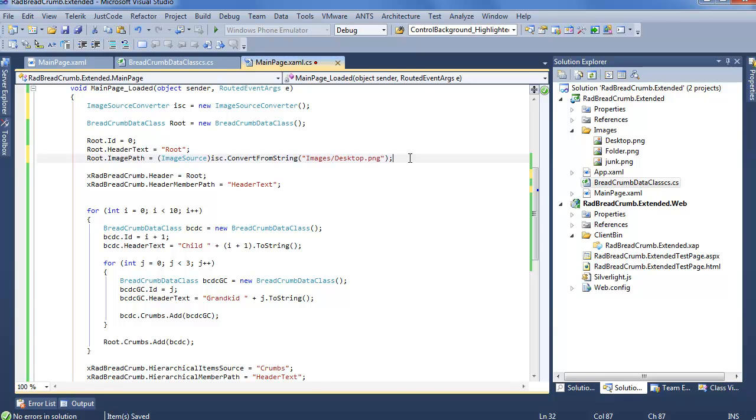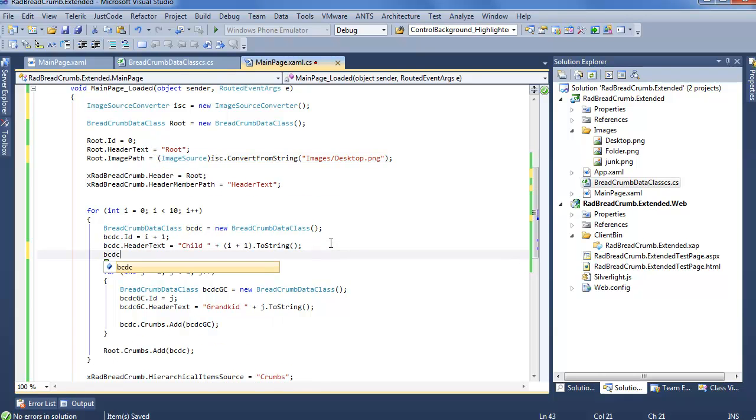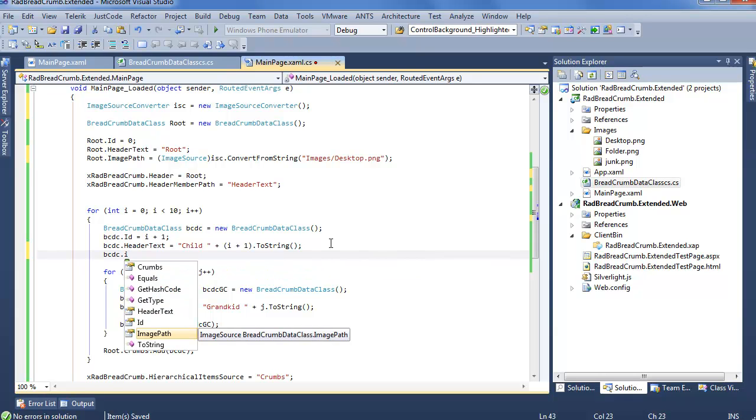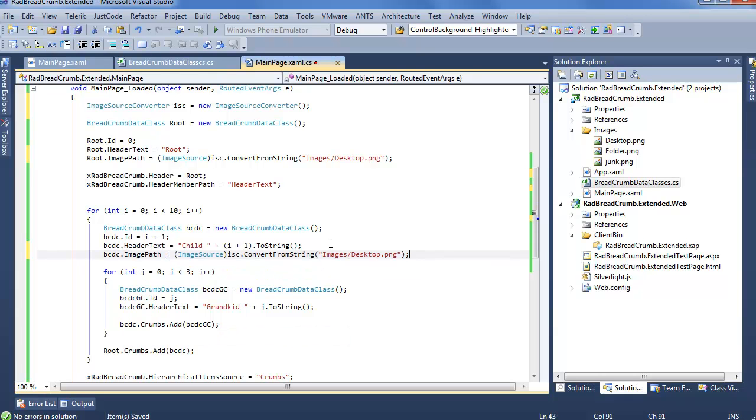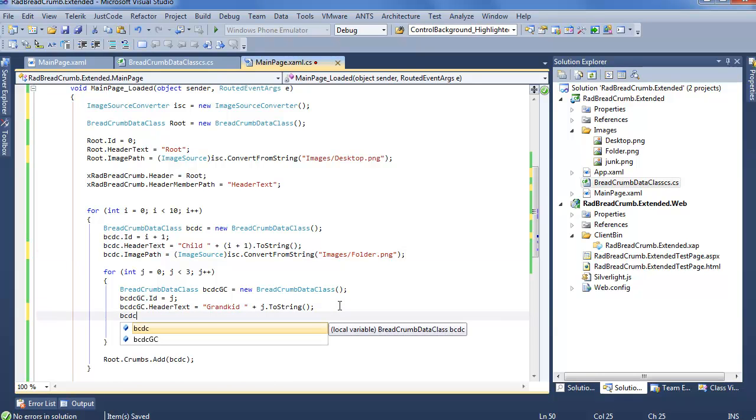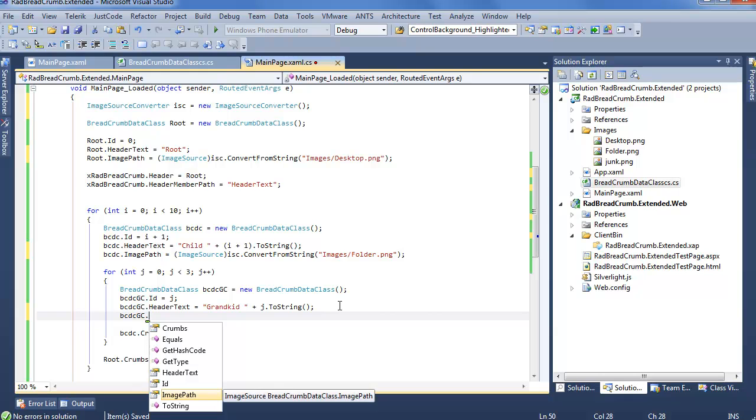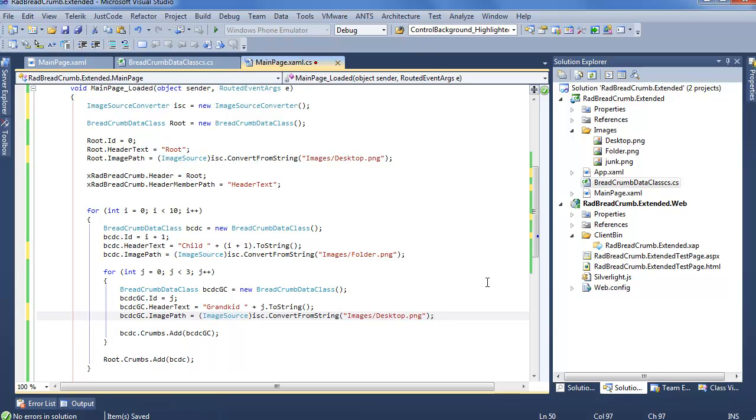But now we also need to set up our sub items, so we can make this really quick and easy. Go ahead and copy a little bit of code right here, and for each BCDC we're going to say that image path is going to be same code, except not desktop this time. We want to use folder. And last but certainly not least, our grandchildren image path is going to be one more time our image source, except this time we're going to use junk.